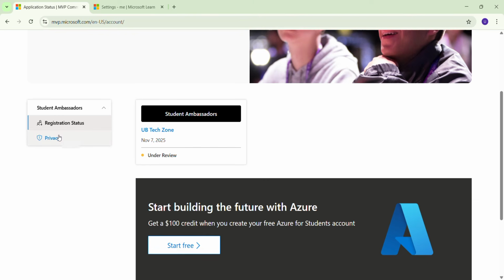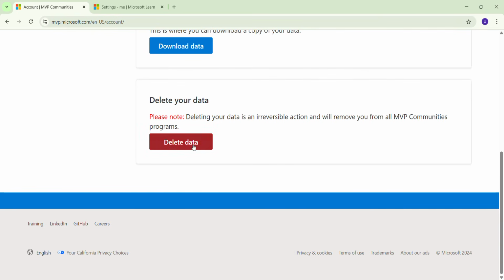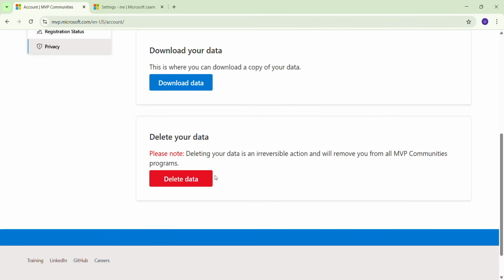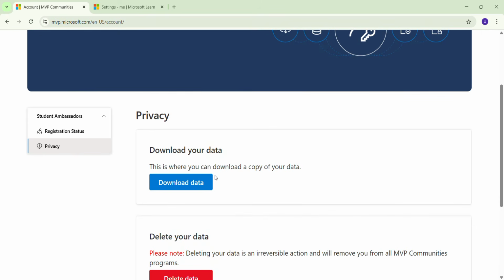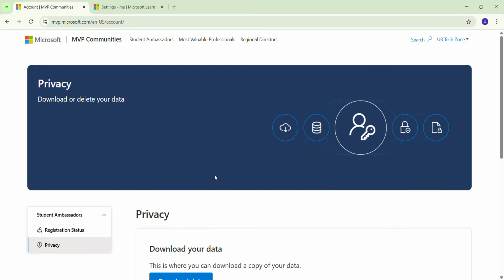If you made any mistake in the registration, for example if you mentioned your name instead of your username in the Learn account section, you have to go here, click on delete data, delete your data, and re-register again. Within a few hours, you get a mail about Discord. Once you get your Discord mail, you have to join that Discord.